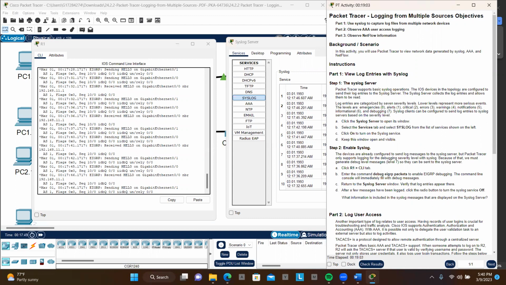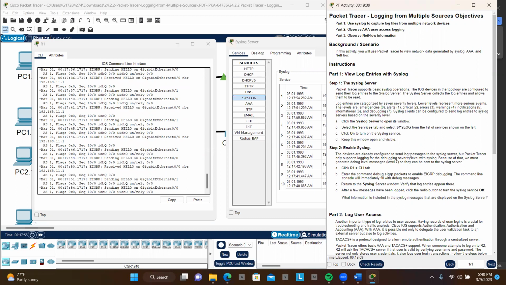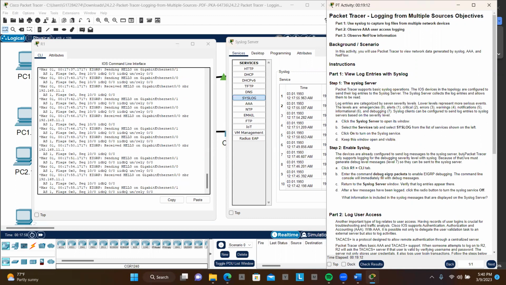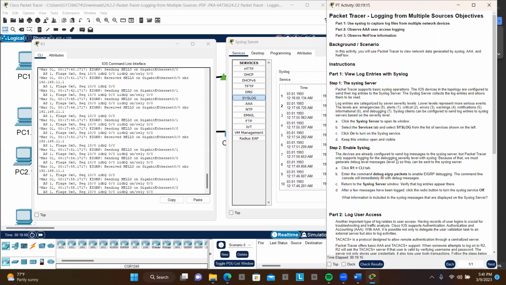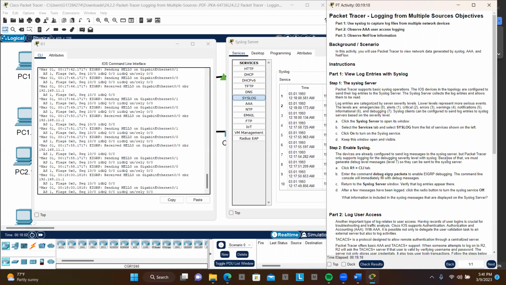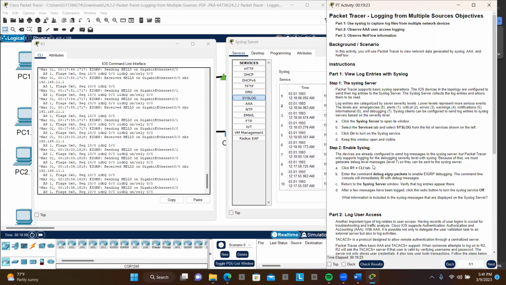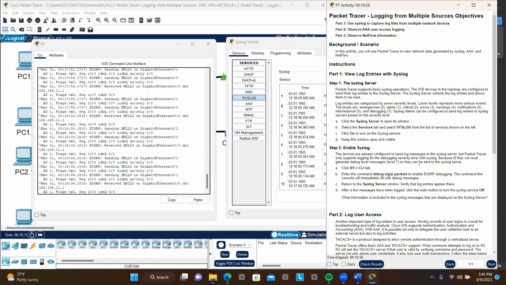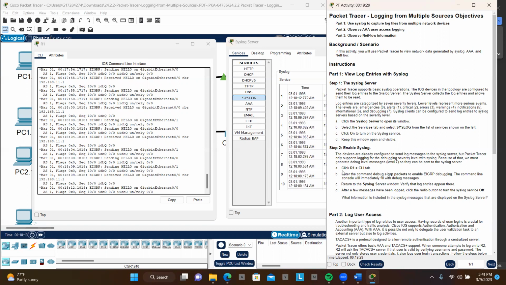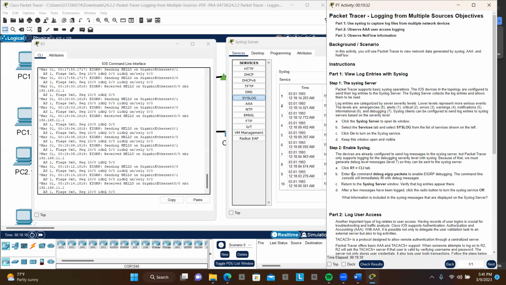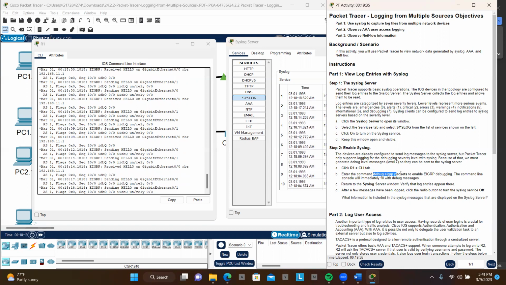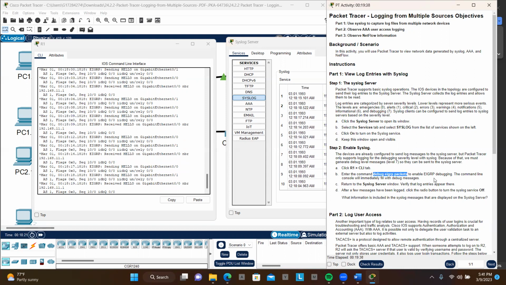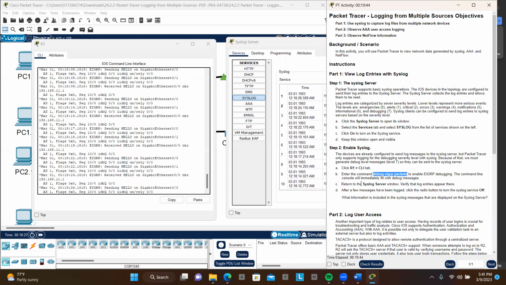So let's read here. The devices are already configured to send log messages to the syslog server, but Packet Tracer only supports logging for the debugging severity level with syslog. Because of that, we must generate debug level 7 messages so they can be sent to the syslog server. So we have to click on the router and the CLI and then enter the debug command. That's what we've done here: debug eigrp packets to enable EIGRP debugging on the command line console.